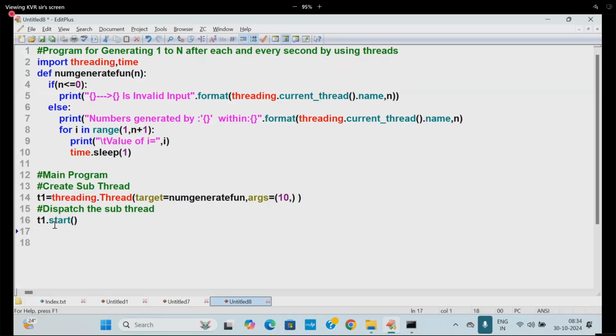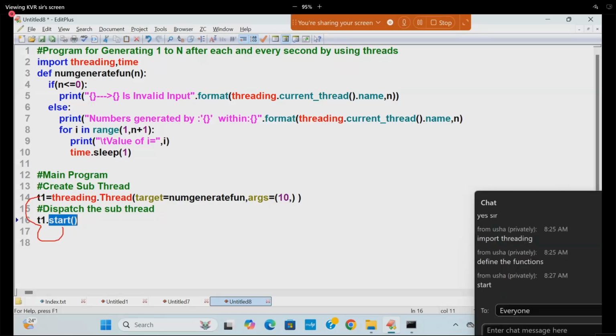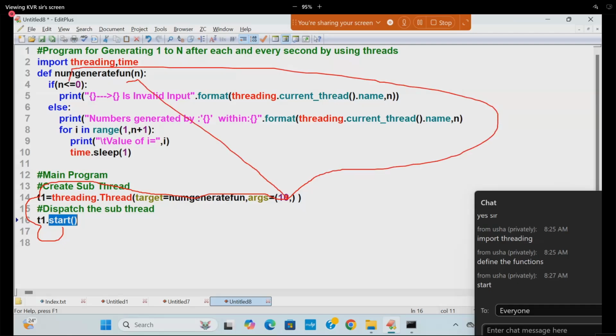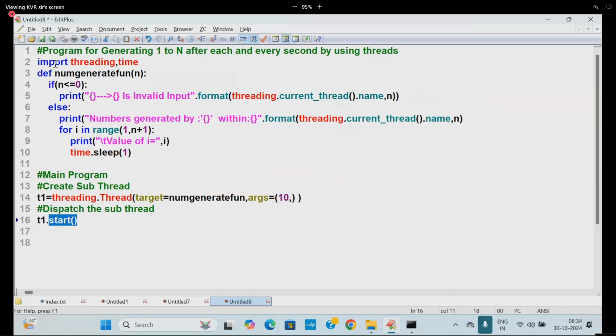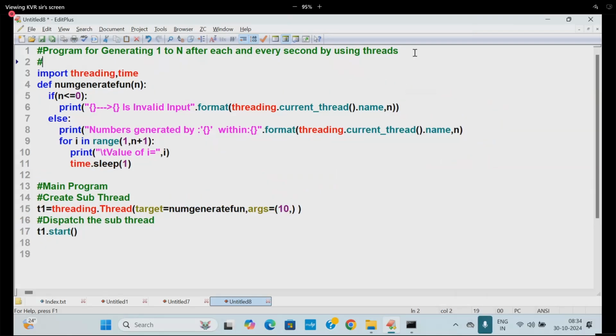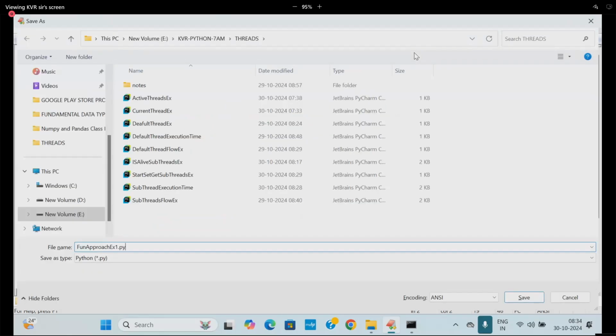Make it t1.start(). The start function is called with t1. t1 is targeted to this function and carries this value. It will go to this number_generate. n is containing the value 10, which is positive, so numbers will be printed. This is going to be known as the functional approach. Example1.py. So let us go and execute, run.